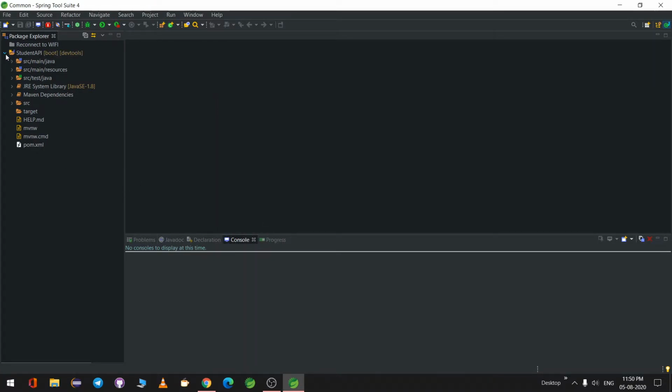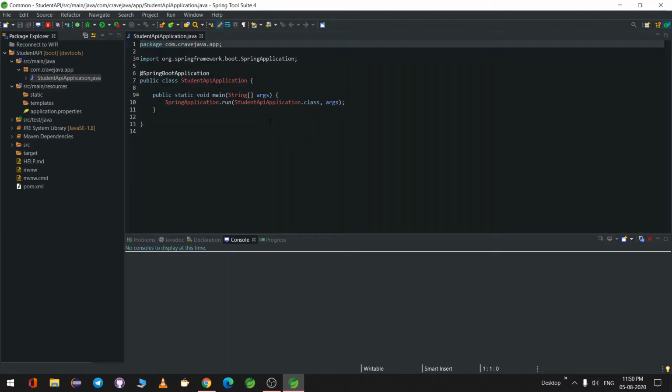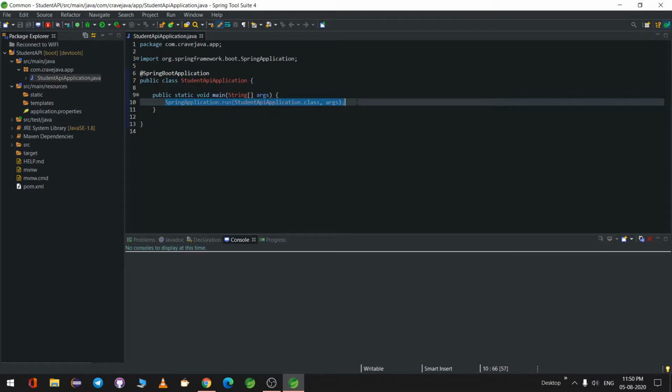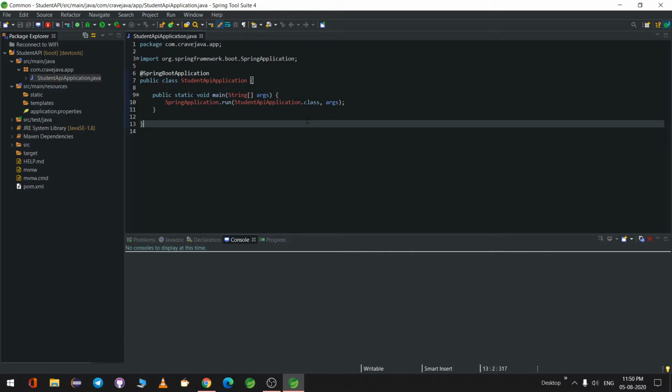As I have already created the student API, as you can see, there is a resources folder with application properties, and it has by default created our project and one student API application, wherein when you start the Spring Boot application, it will run from here. You can have some of the initialization code and everything here. We'll see that in subsequent tutorials.